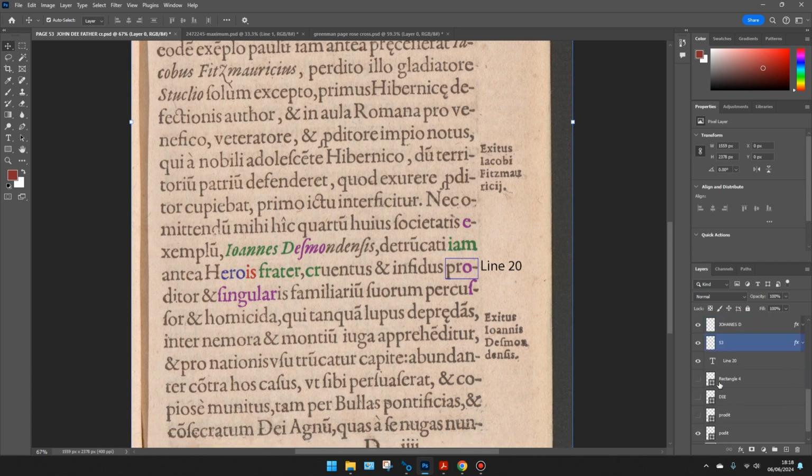Now, there is a lot more on this page. As an example, we can highlight the prodit, telling us that there is another play to come. And what we also have is Exitus Johannes desmondensis, which is basically die, D-I-E. And then we have this word here, homicida, like murder.